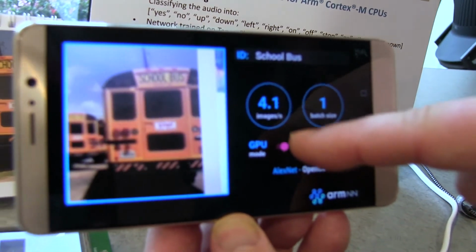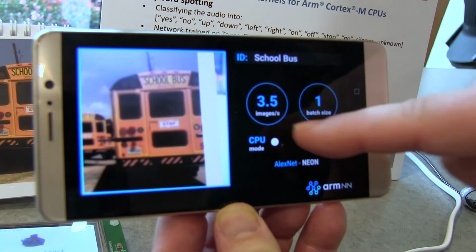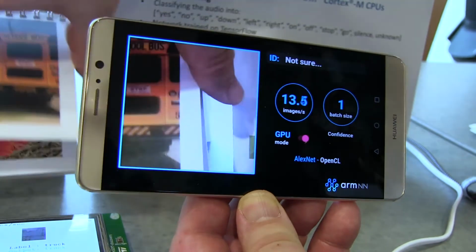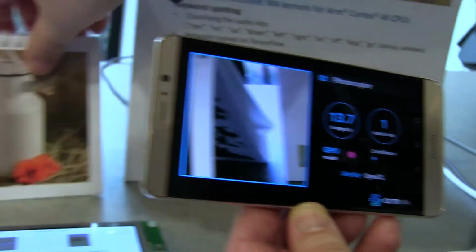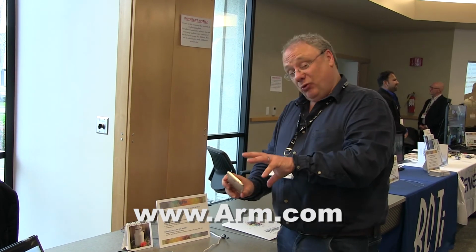So we're running on the GPU, and I can switch that to the CPU, and I can switch it back to the GPU. And then I change this to flip over to milk can. So we tried that onto milk can there, and it says milk can. So that's leveraging the ability of compute library to target either the CPU in this case or the Mali GPU.